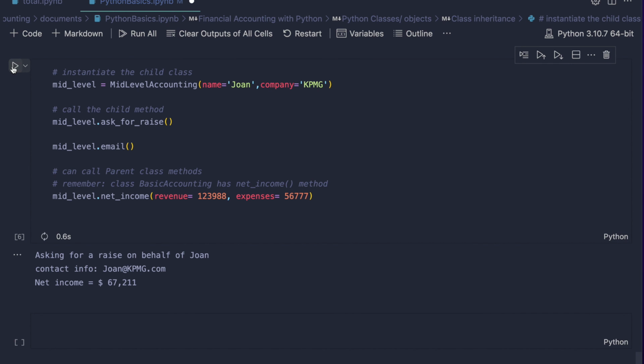Let's run our code. And we get asking for a raise on behalf of Joe, because that's the name we passed in for the child class. Contact information joan at kpmg.com. And then we have net income, which is from the parent class.